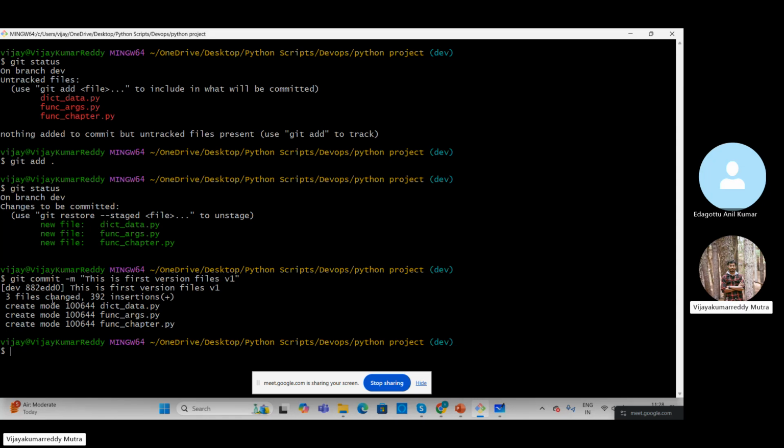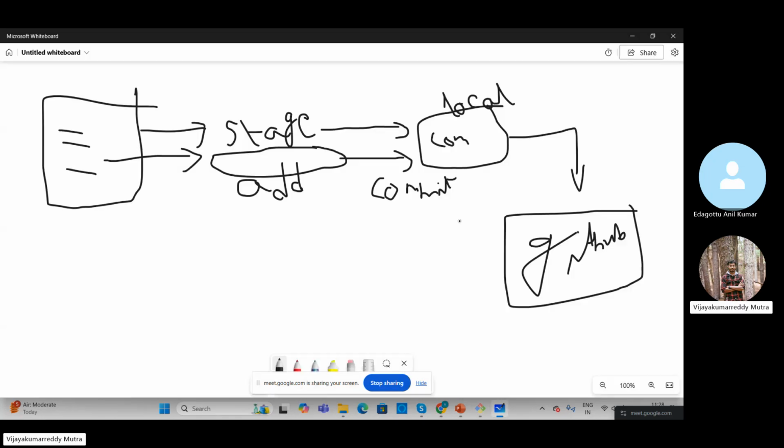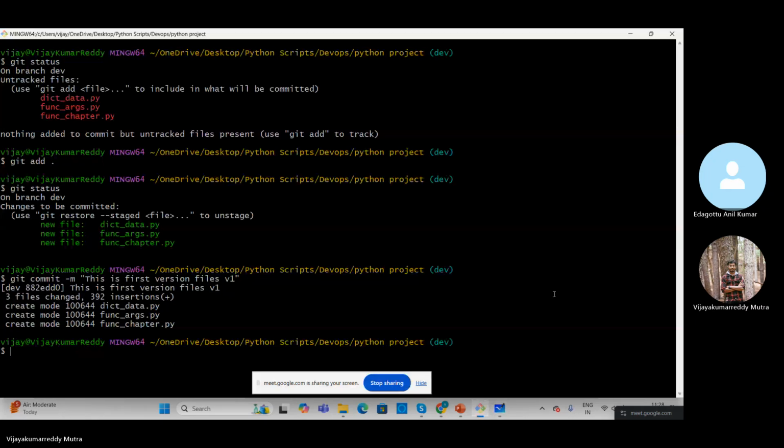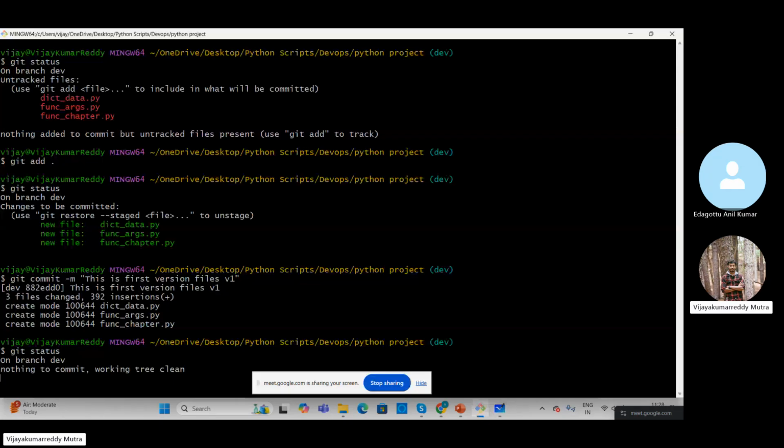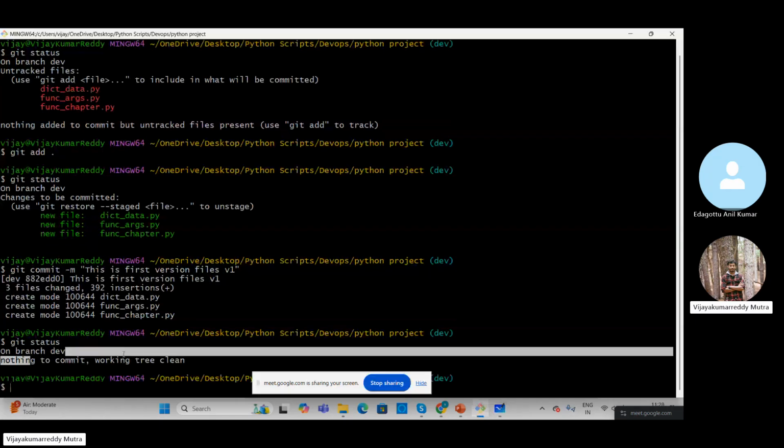Configuration we have to do. Configuration you can do only once, that's it. That is more than enough. So how can we do that? Let's see. Before that, I need to run git status. See, it is completely committed, everything.